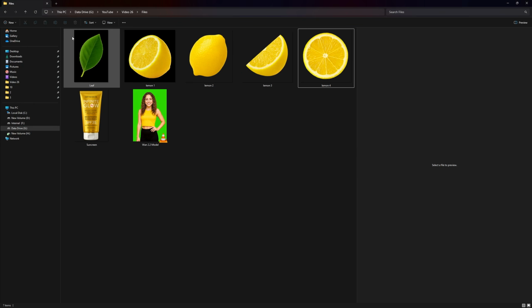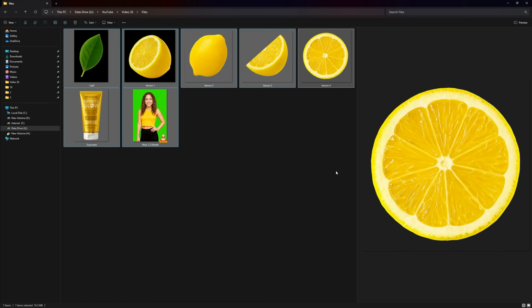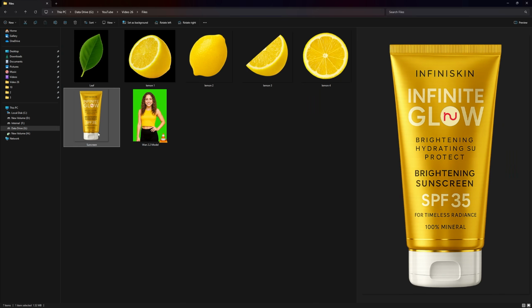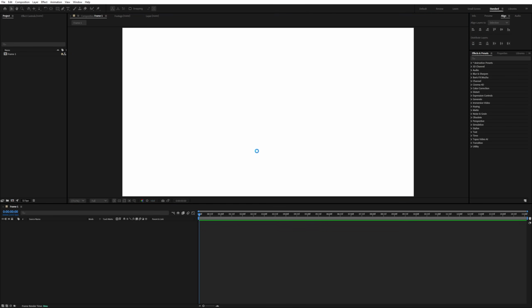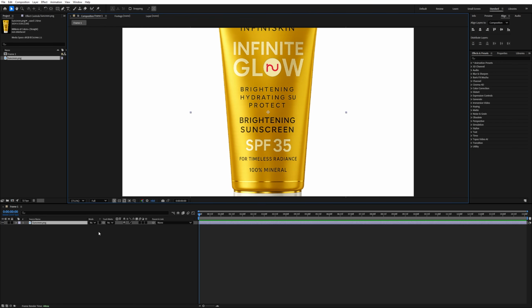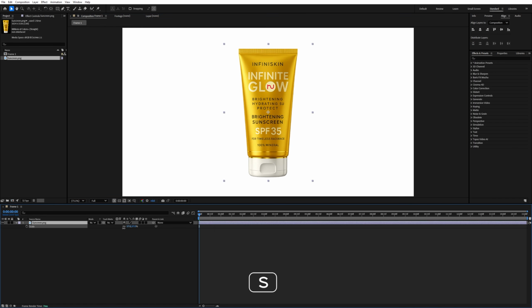So guys, we are going to use these footages in this video. So let's use this sunscreen, drag and drop it into After Effects and reduce the scale size. So press S and make the size 55%.